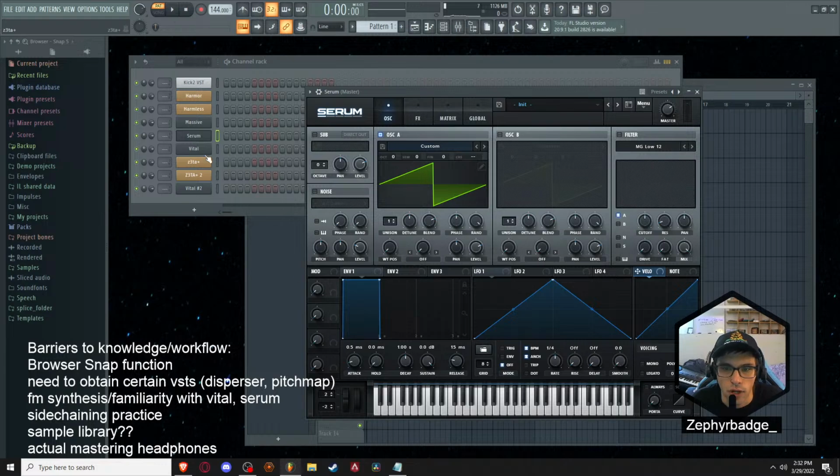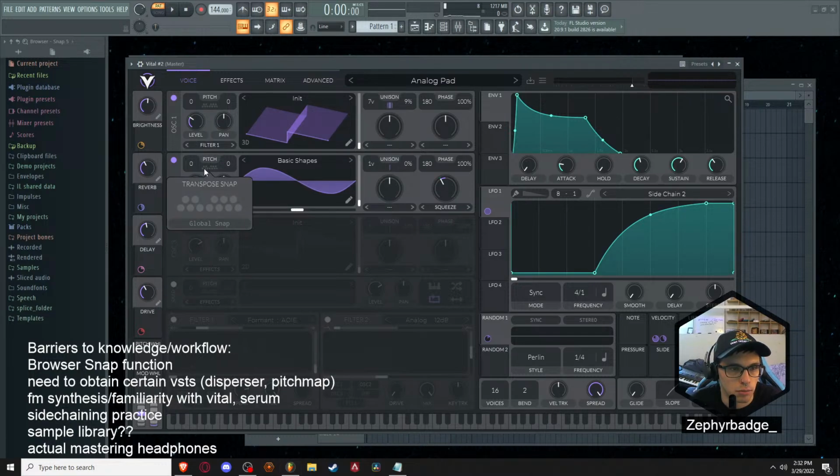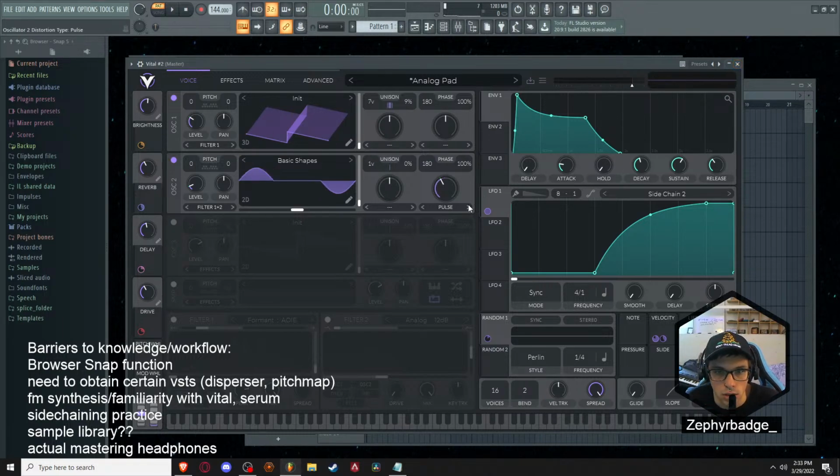So instead of 3 oscillators, we have 2 oscillators. We have the ability to use custom wavetables similar to this. Transpose snap I didn't look at. Pitch I didn't look at either. So these are all pitch things: tune, transpose, pitch snap, or transpose snap rather. Unison and phase. And this is different. I'm not sure about this. Different phases. Yeah, I'm not sure about this either.